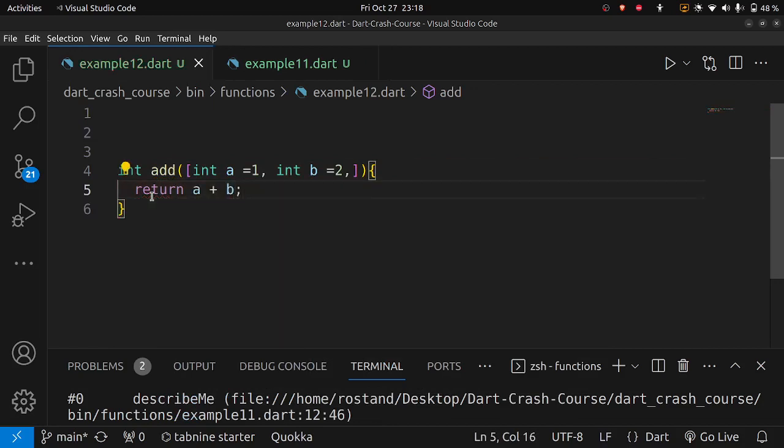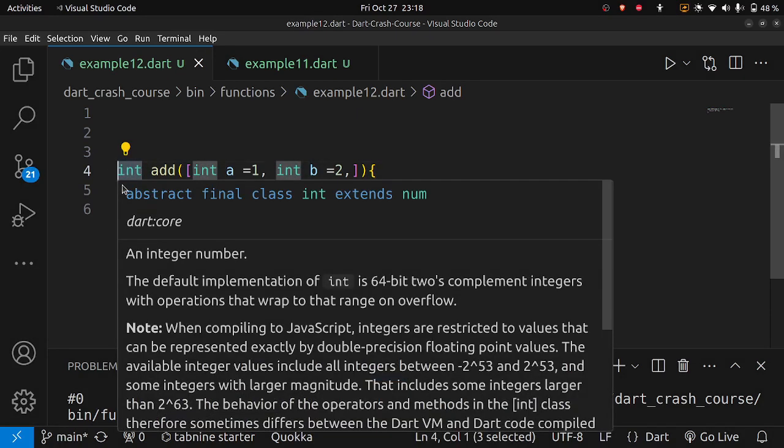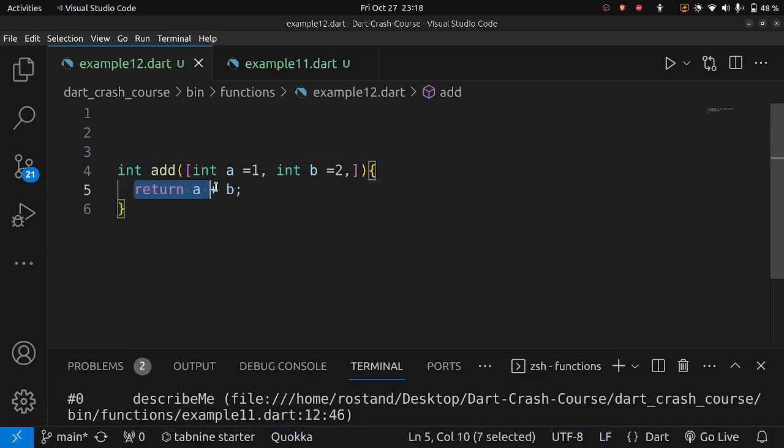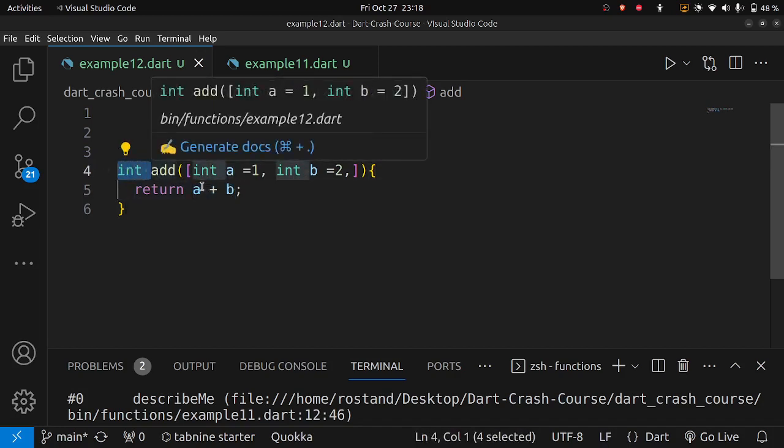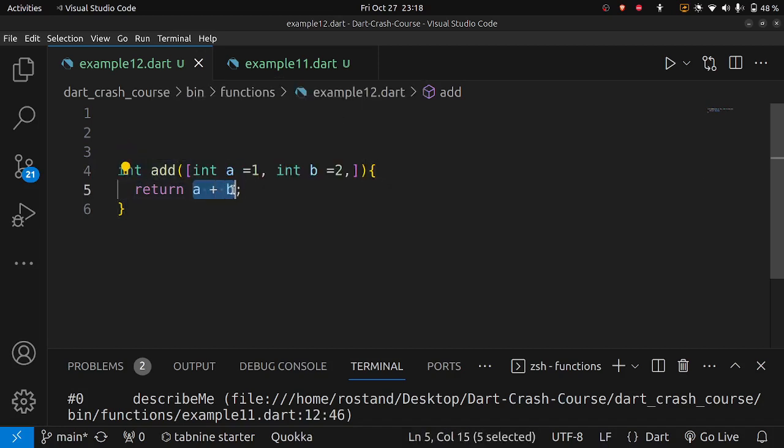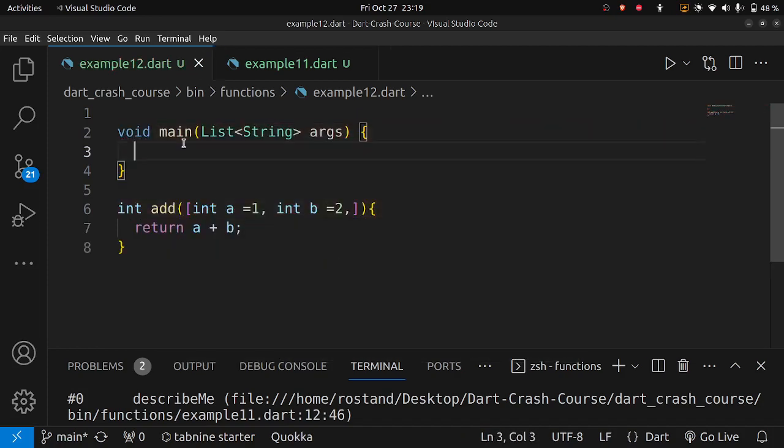But in this case we're going to have a return type of integer, so we're going to return a plus b. Whenever we have a return type which isn't void, we always have to use the return keyword and return that same type. If here is int, then we should obviously return integers. If here is a double, then we're obviously going to return a double. If here is a string, then we're obviously going to return a string.